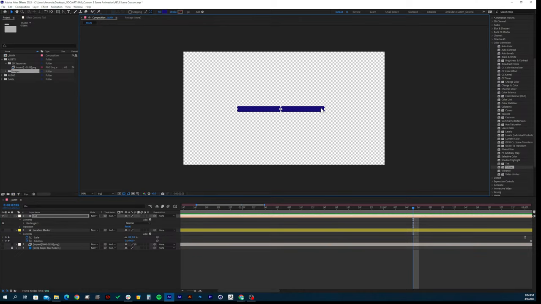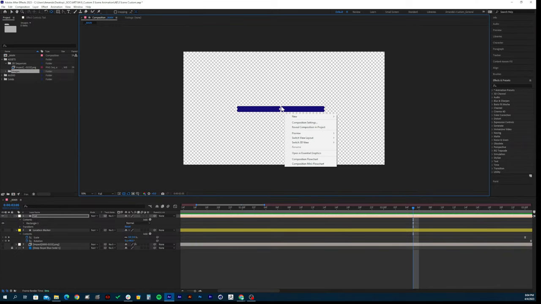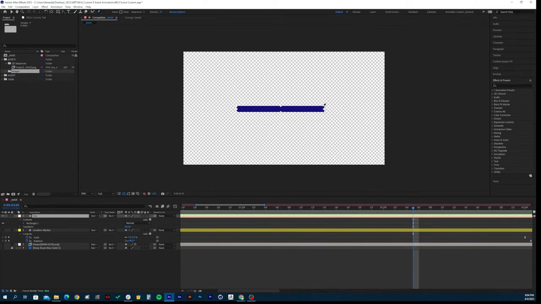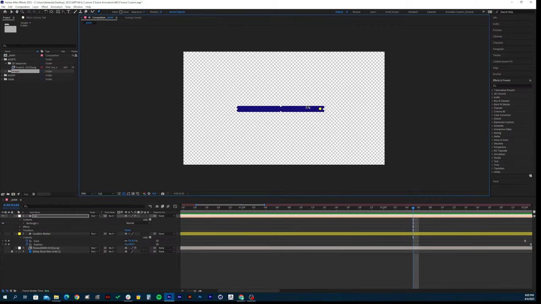So I'm going to hit Y for my anchor point tool, click shift and drag this way. And up here, there's a little thing that looks like a pin. It's called the puppet position tool, and you'll click on that. And you are going to start to add pins along your image, right? Now, if it is an image of an animal, you need to pin all the way around the animal.